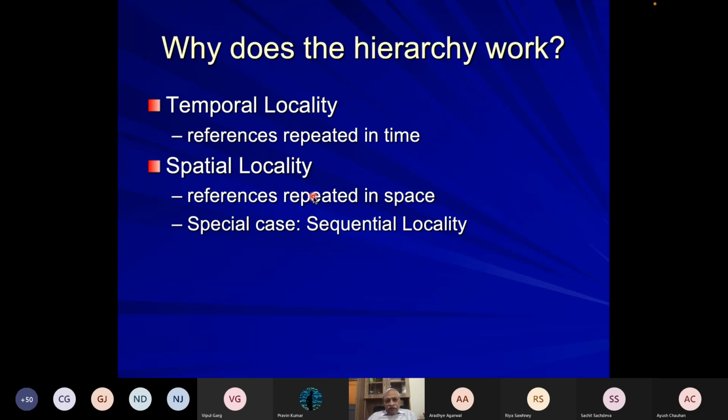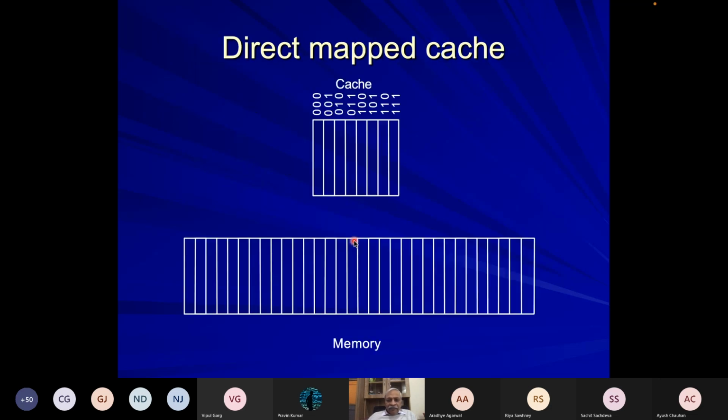A special case of the spatial locality is sequential locality. In general, spatial locality means that you are making accesses at the nearby addresses. Sequential locality means that you are going in the order in a particular sequence. So let us see how it works out through a small example.